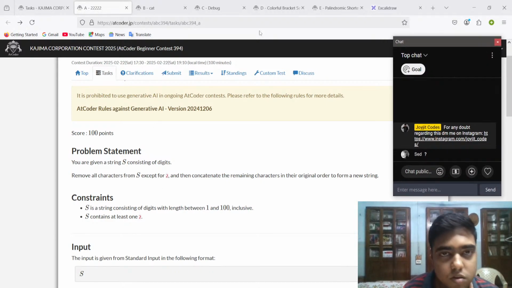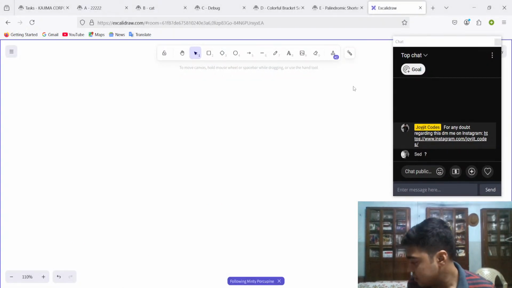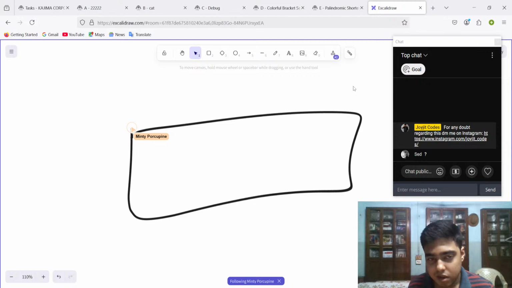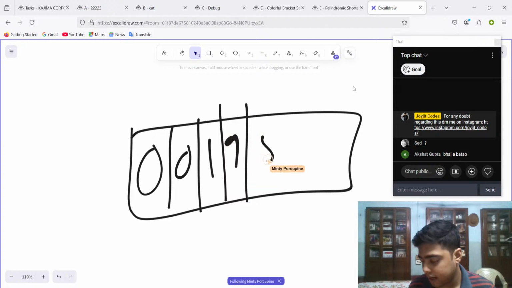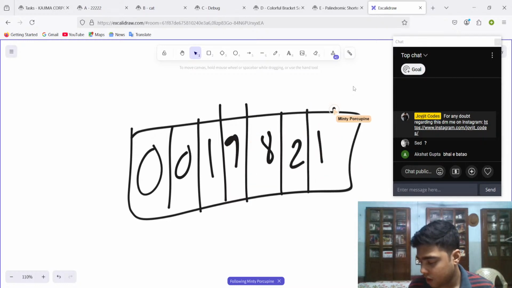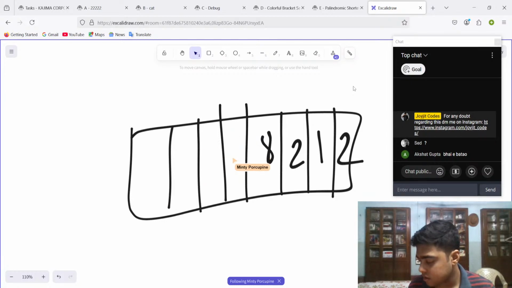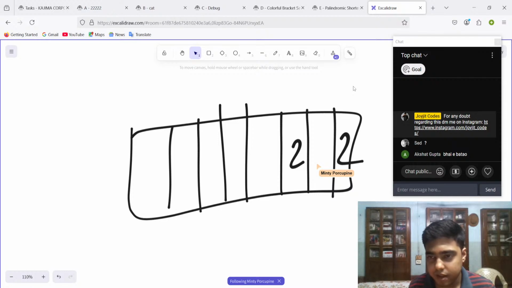Okay. So what you can do is basically very simple. Since you know that you are going to have a string, let's say the string has various elements. So let's say there are some zeros, then there is a 1, then there is a 9, there is an 8, there is a 2, 1, 2. So basically what you have to do is remove all the elements that are not 2, that is this, and this. And then concatenate everything.